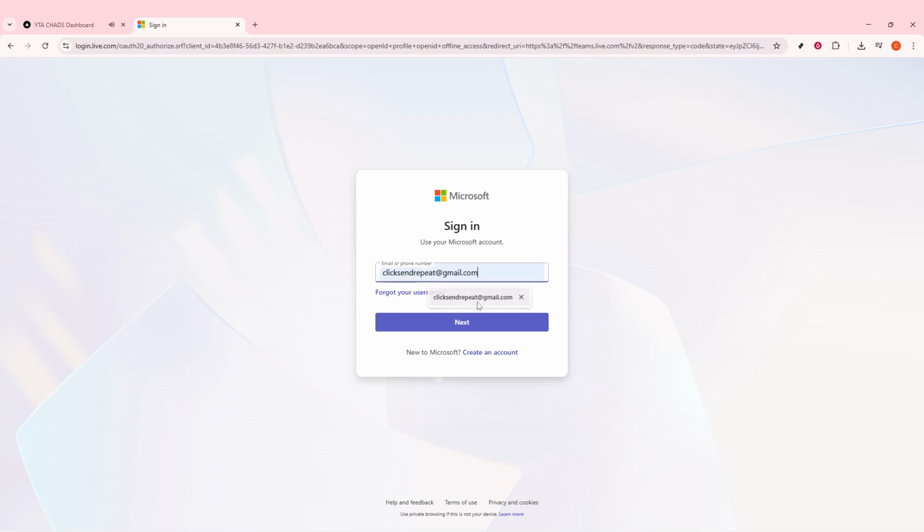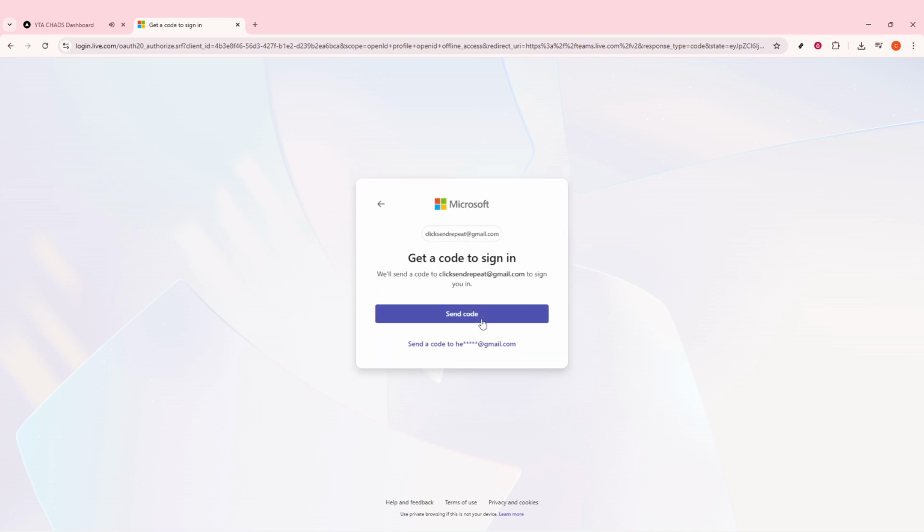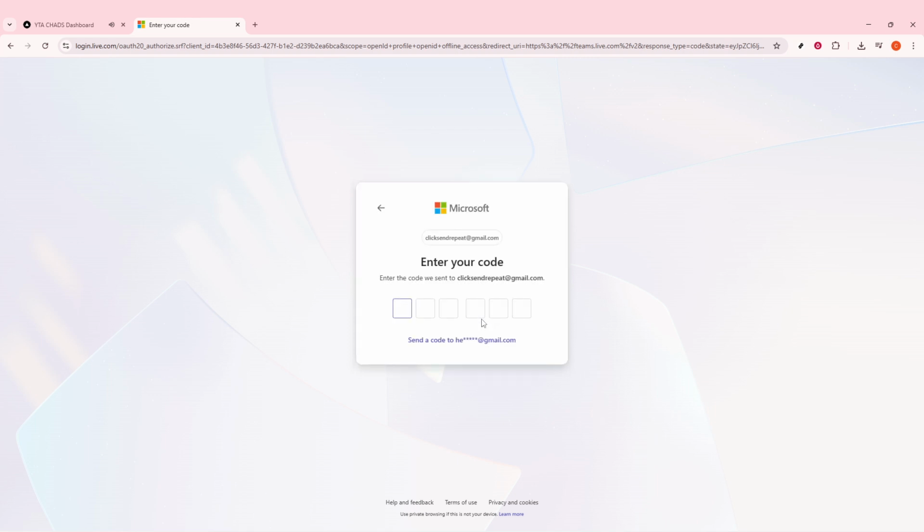The third step involves using a free Microsoft account tied to your Gmail. If you've previously linked your Gmail to a Microsoft account, you'll simply need to enter your password and proceed to sign in. However, if you haven't yet created a Microsoft account linked with your Gmail, Microsoft Teams will guide you to set one up. Don't worry, this is a fairly straightforward process. You'll see a prompt to create an account. Click on Create Account to begin this setup.